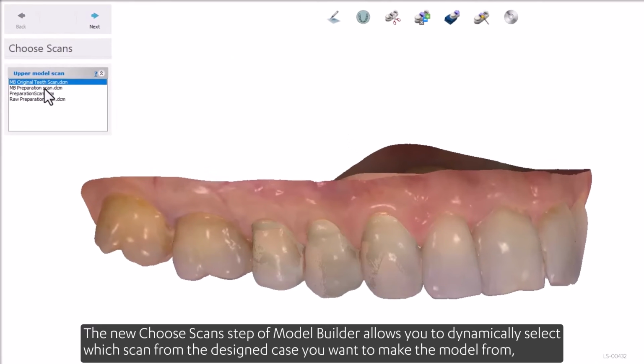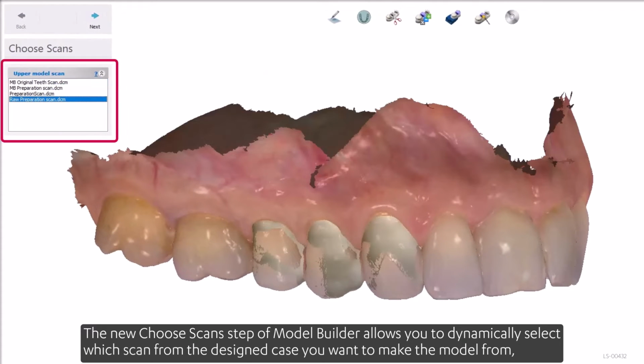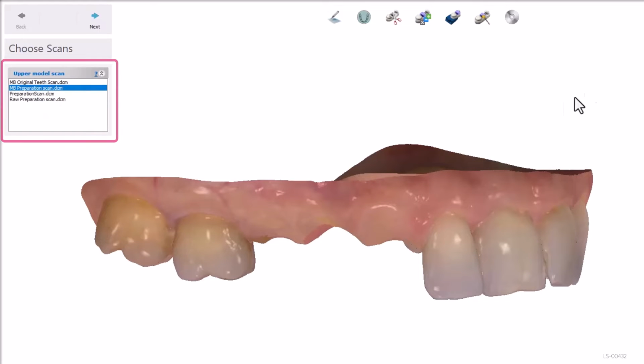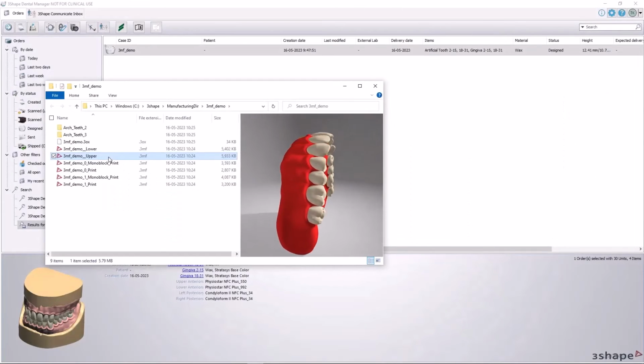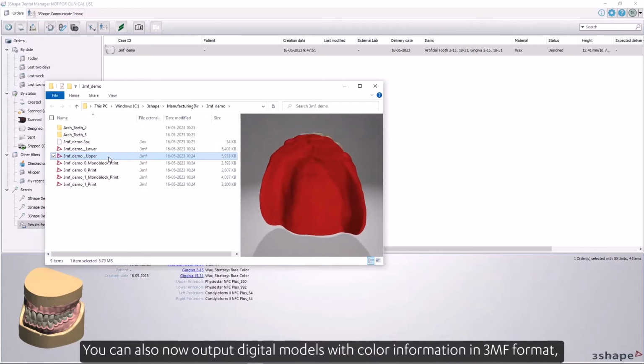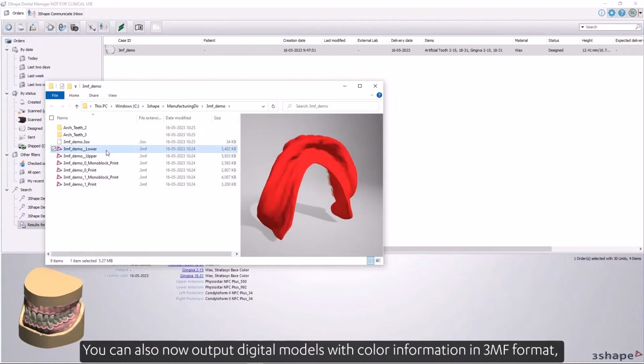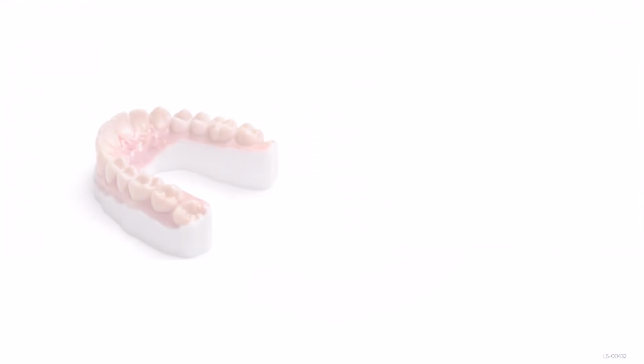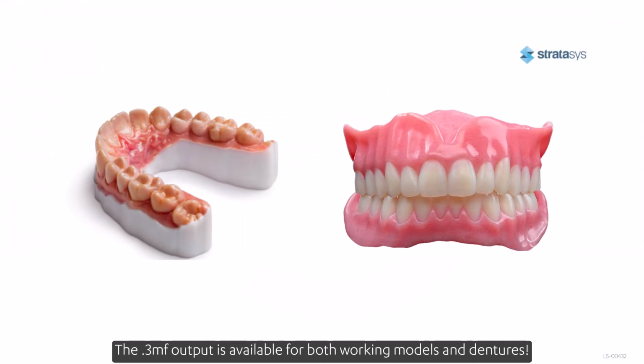The new Choose Scan step of Model Builder allows you to dynamically select which scan from the design case you want to make the model from. For example, the original scan or scan with removed teeth. And one more thing, you can also now output digital models with color information in 3MF format, suitable for printing models in color. The .3MF output is available for both working models and dentures.